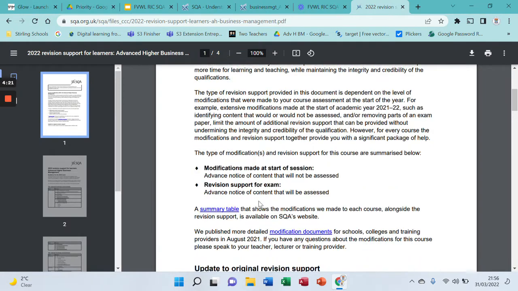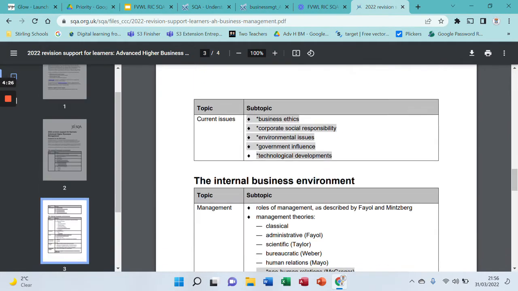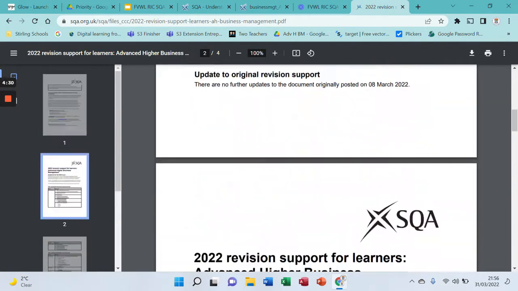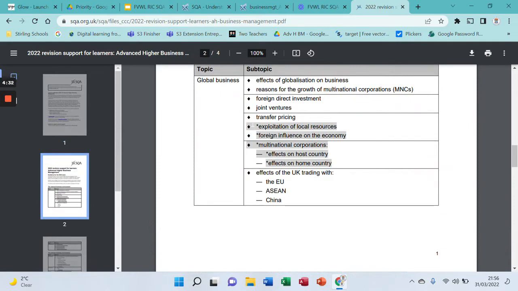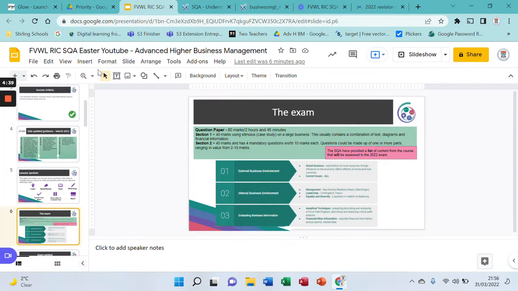it'll open a PDF. There's a little bit of an explanation, and then there's a list of content that will be assessed in the exam. Any content that's being assessed in the exam has been highlighted with a star or an asterisk next to it.